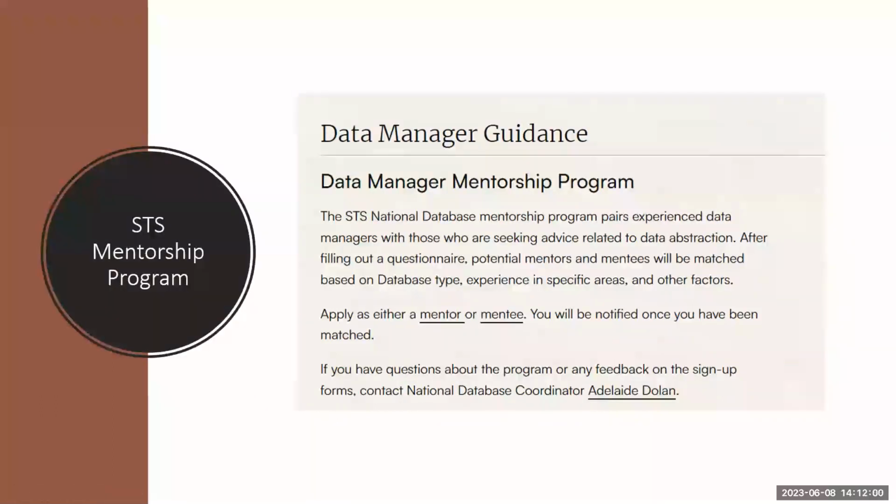I know now that we have been running short of mentors. So if any of you are on the call that are more experienced, would like to apply to be a mentor, there are mentees waiting for your guidance. So please feel free to do that.